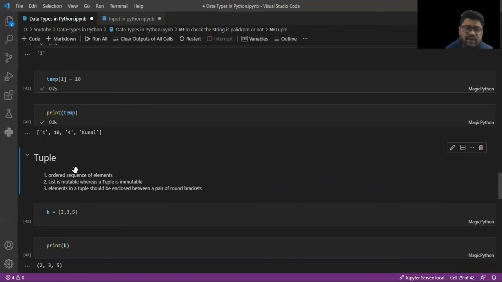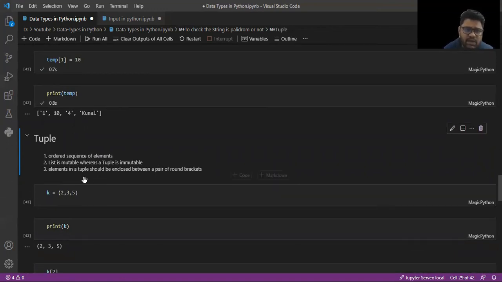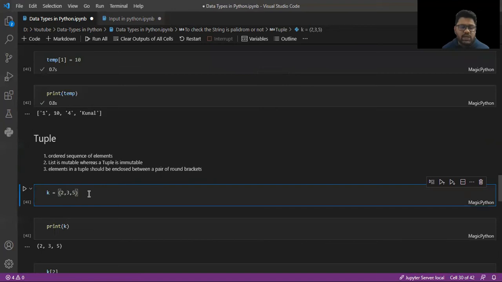A tuple is the same as a list, but a tuple is enclosed in round brackets, an open round bracket and a closed round bracket. A list is mutable, but a tuple is immutable. Once we declare the tuple, we cannot change the elements of that particular tuple. So here we will see.